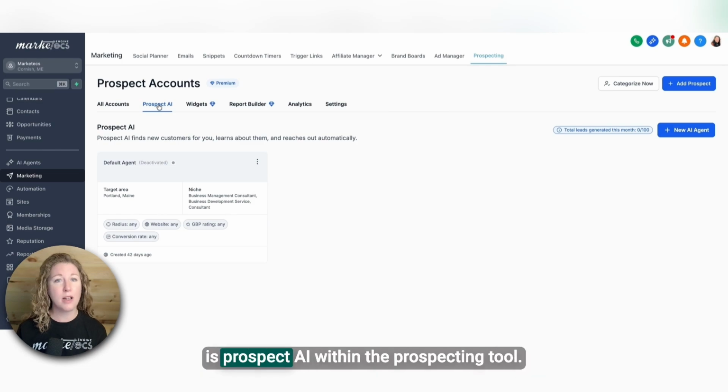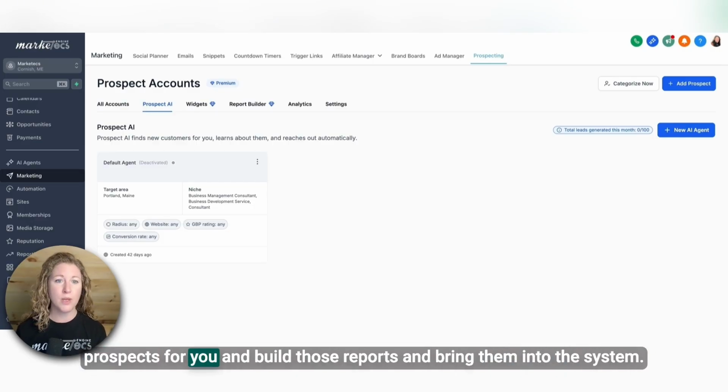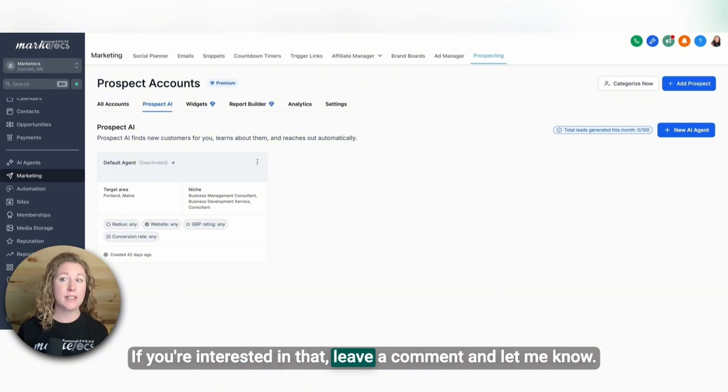that there is Prospect AI within the prospecting tool. You can create agents that will go out on a regular basis and look for prospects for you and build those reports and bring them into the system. If you're interested in that, leave a comment and let me know.